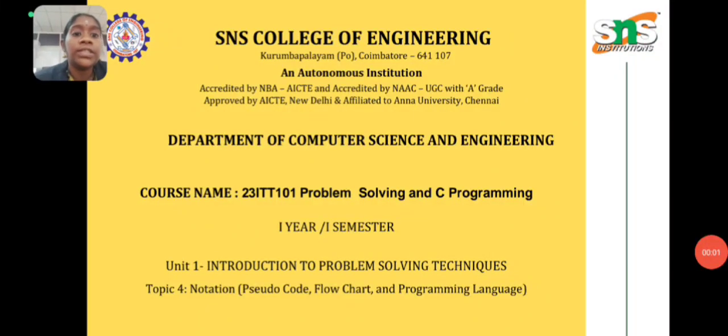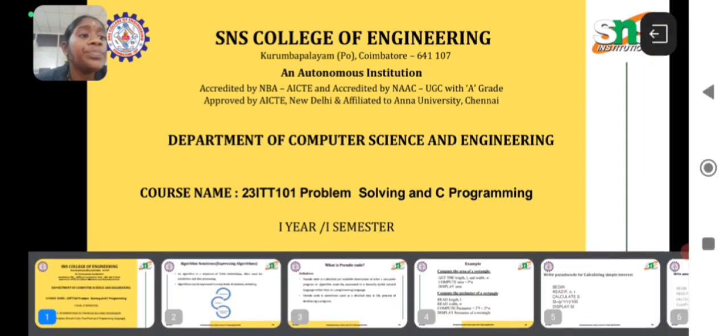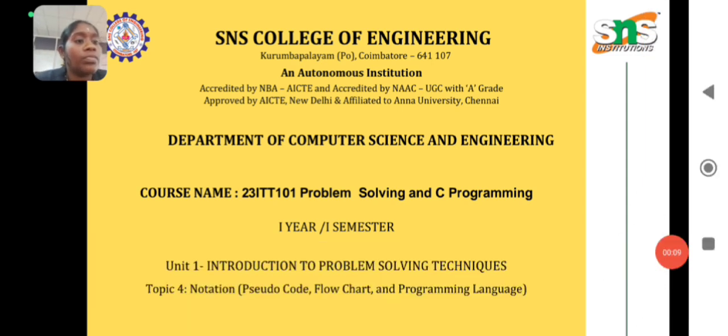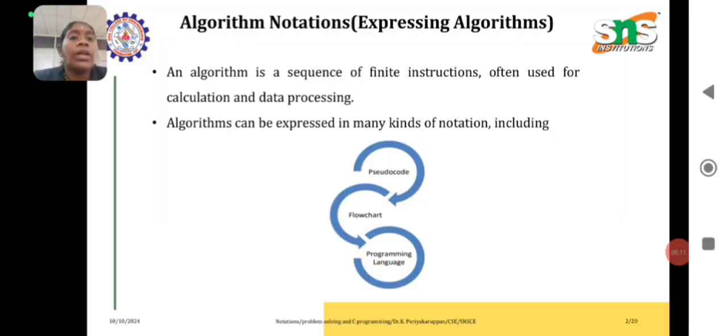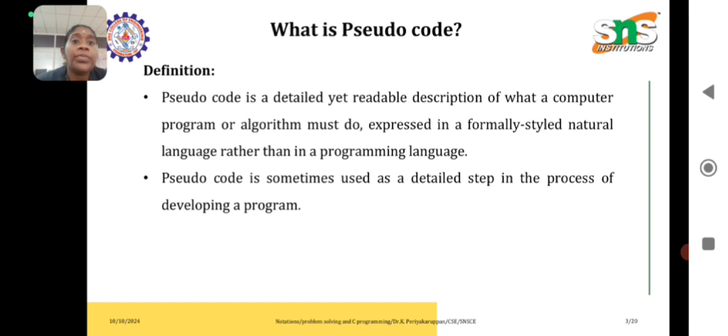Today we are going to see the notations. Notations include pseudocode, flowchart and programming language. Algorithm notation is a sequence of finite instructions that is often used for calculation and data processing. An algorithm can be expressed in many kinds of notations like pseudocode, flowchart and programming language.